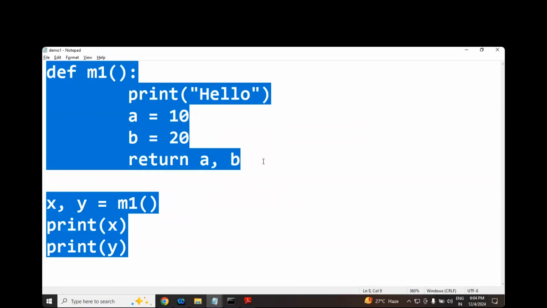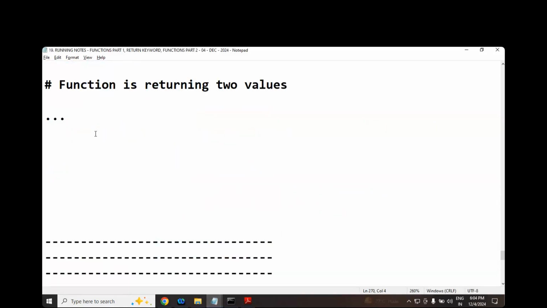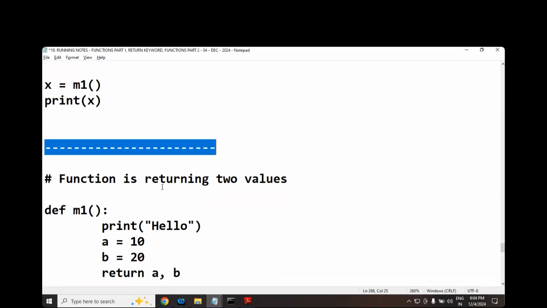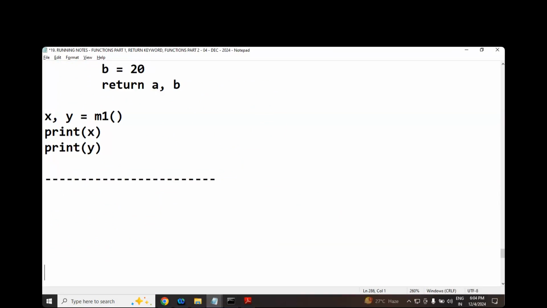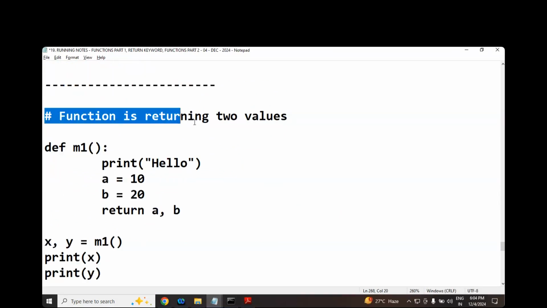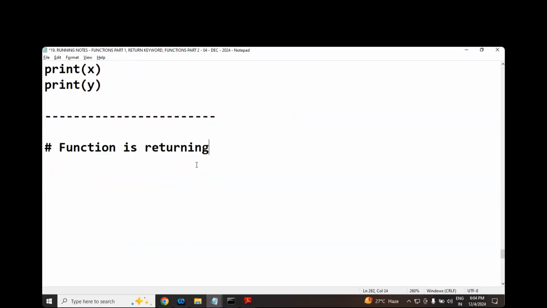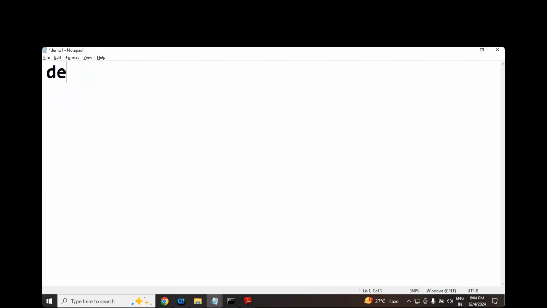All right, let's take the next example. There is one important interview point here, where a function is returning three values. Now I need your help. def m1. Every time I delete the code and write it again so that you can understand we are writing from scratch.